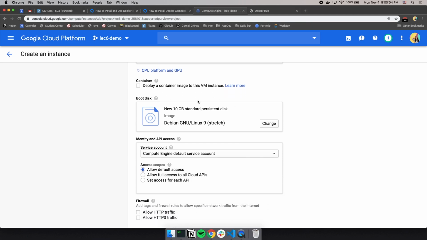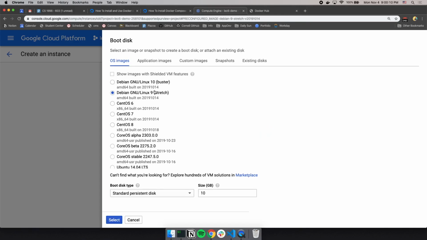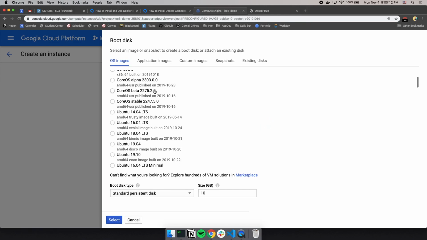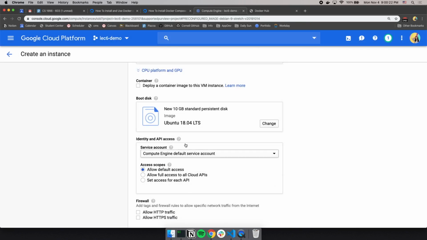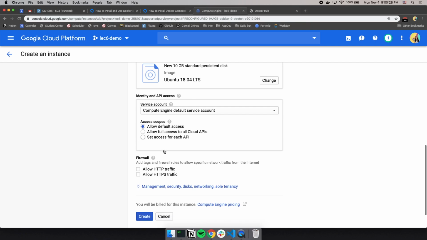For our boot disk, we're going to use Ubuntu. You can just press change, and it's going to pull up a list of OS images we can use. We're going to be using Ubuntu 18.04 right here. And you don't have to change anything with the size or boot disk type. So we can select that, make sure it's Ubuntu.